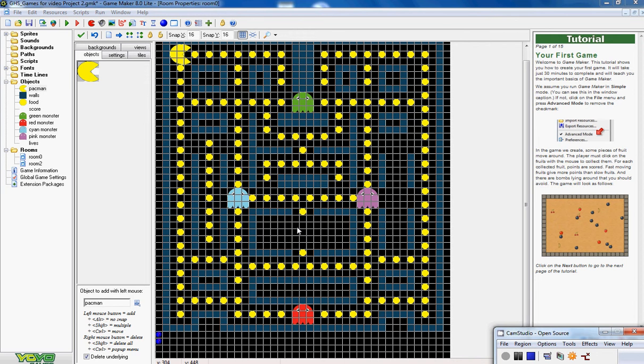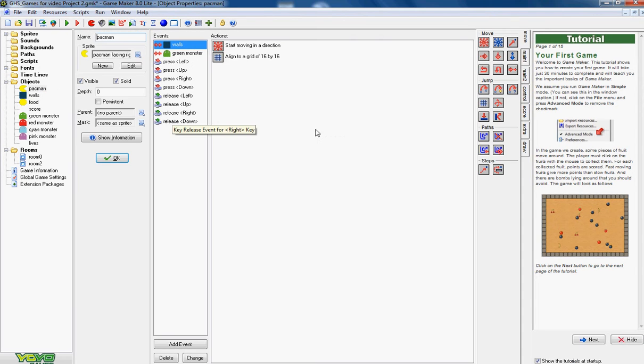So on the game here, I want my Pac-Man to reappear about here. So 304 and 448. That's where I want him to reappear, right in the middle of that section there. I've noted that down, and then I'm going to go to the Pac-Man himself and go to his collision with the green monster, and I've got destroy the instance. So at the moment he's just disappearing.